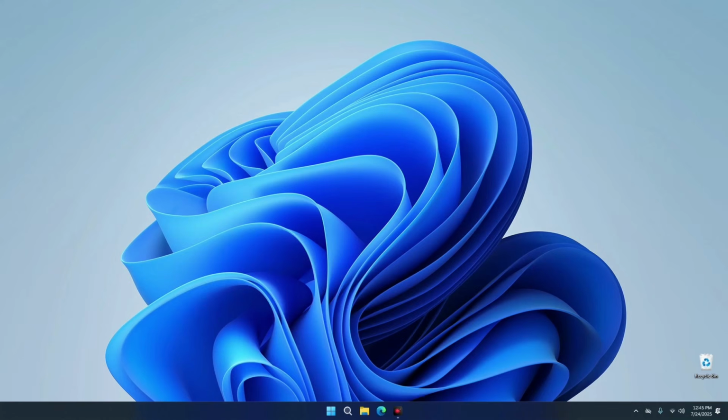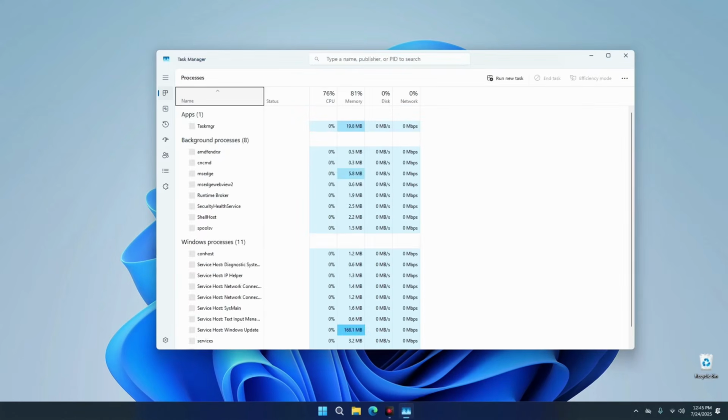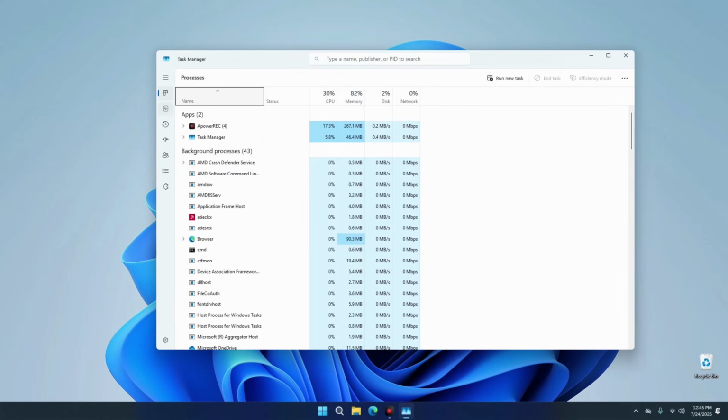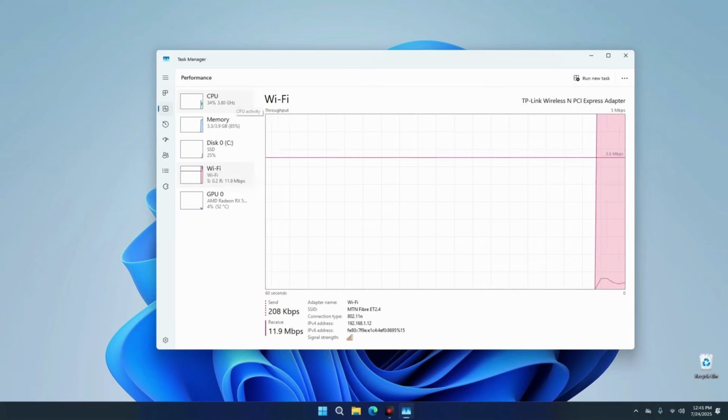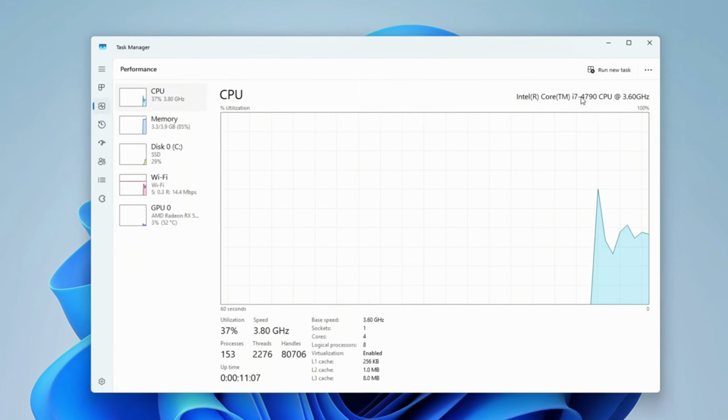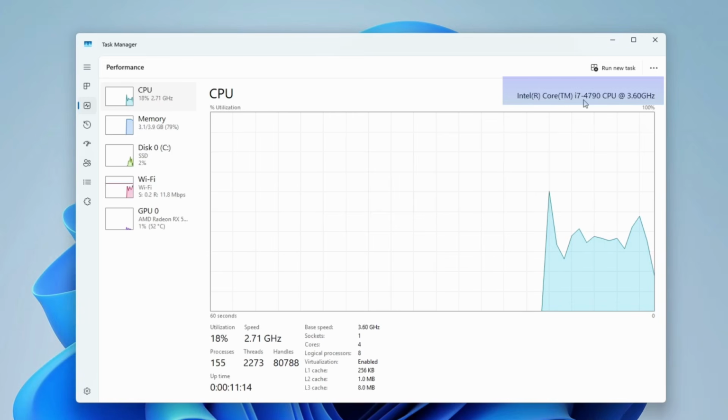Now the first thing we're going to do is check the CPU we are using, and to do that hold Ctrl Shift Escape to open Task Manager. From here you can click on Performance and then click on your CPU here. Right here you can see my CPU name. In this case, I am using Intel Core i7-4790.